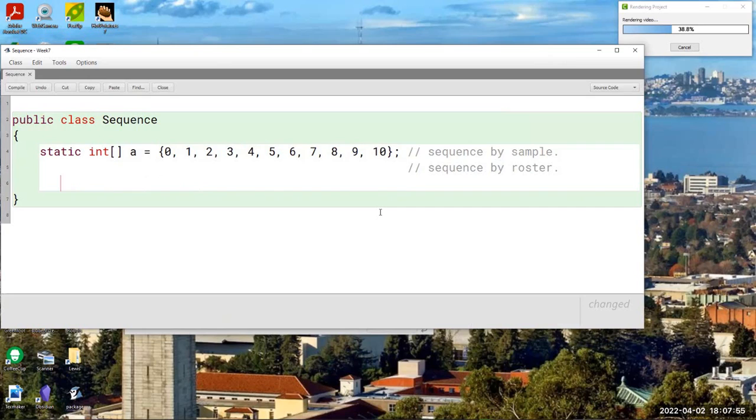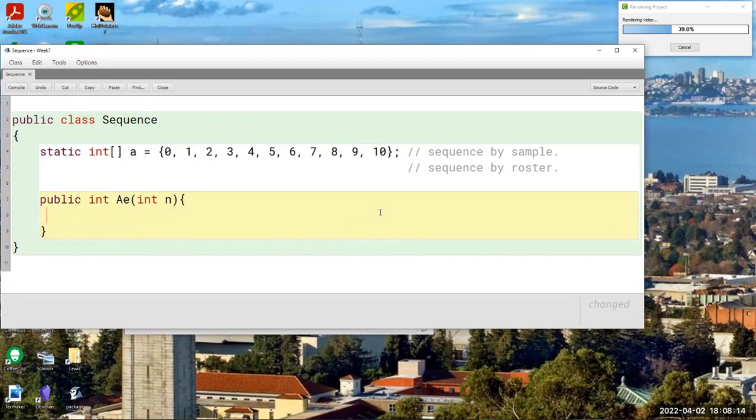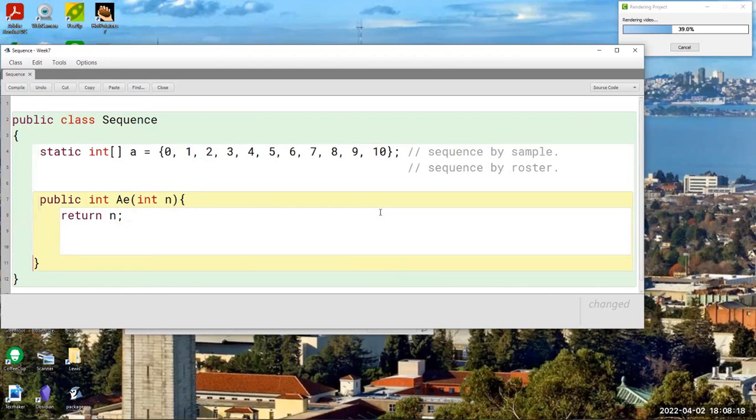Second, let's look at another one: the explicit formula. So public integer explicit, let's call it AE. You get an n, and then you have an explicit formula: you return n. So that's one way to represent your sequence.